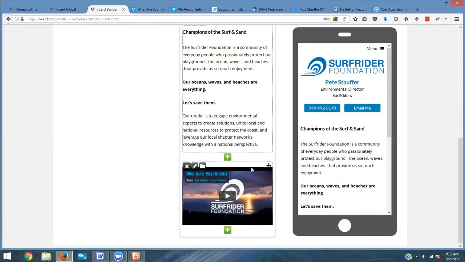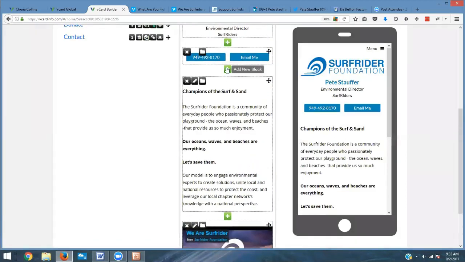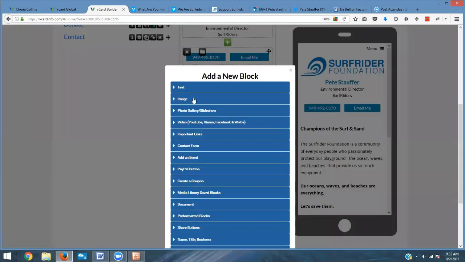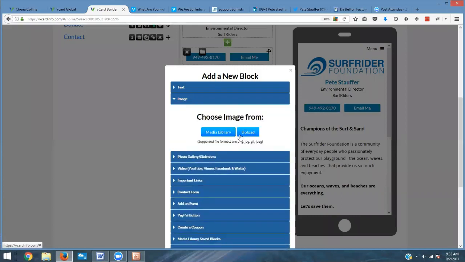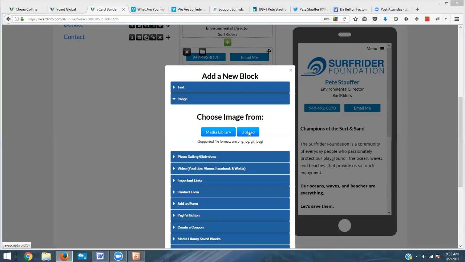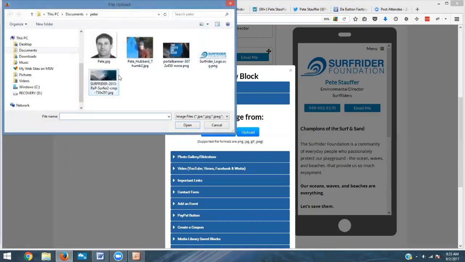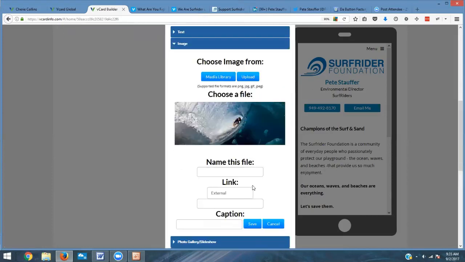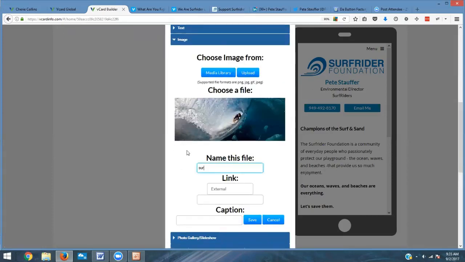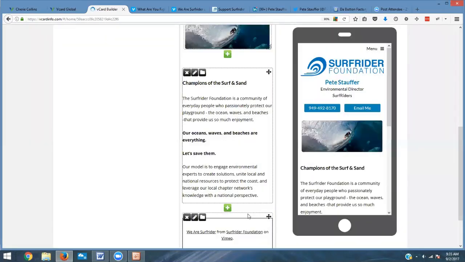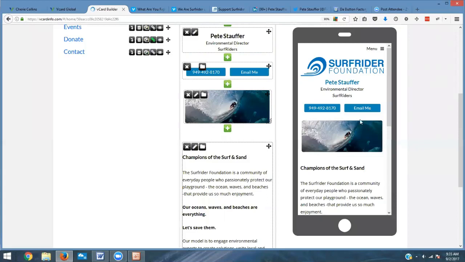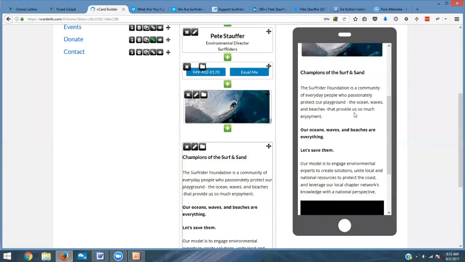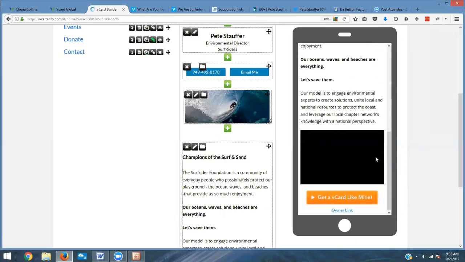So I'm really trying to tell a story here about Surfriders. I can add another image here too. So I can add this image here, a picture of someone surfing. Looks like some bottles over here too. I can add that. So you can see here, I'm building a story. I've got a picture here, I've got some text, I've got my video here.